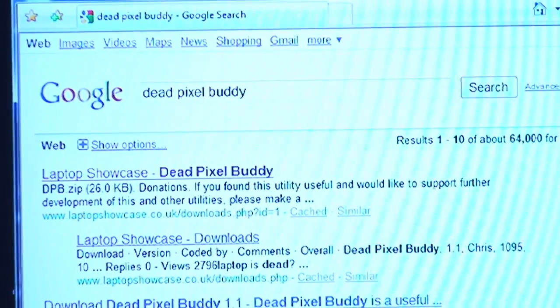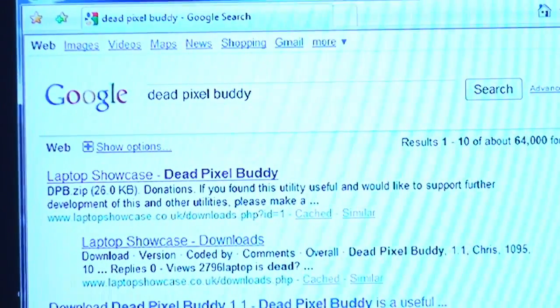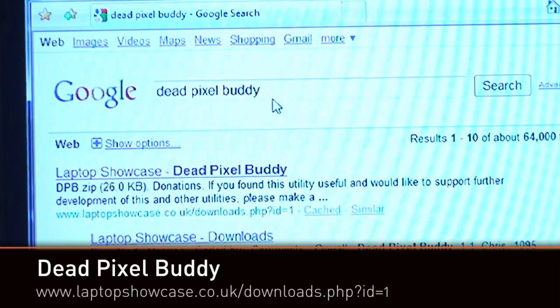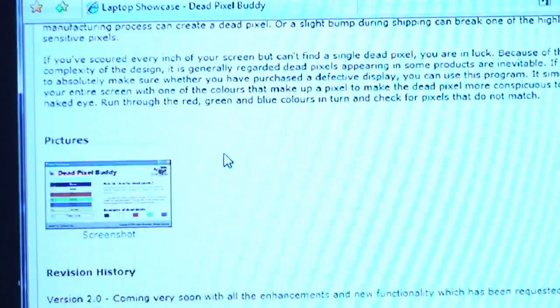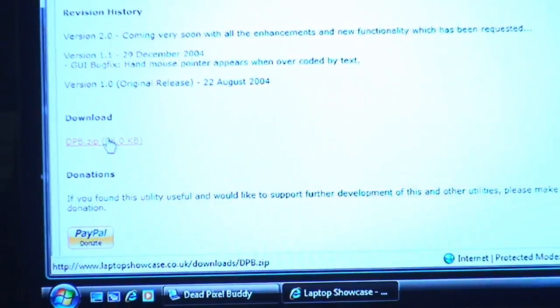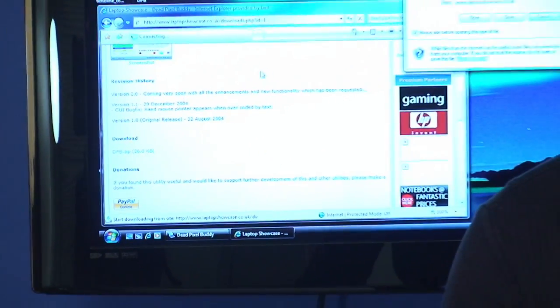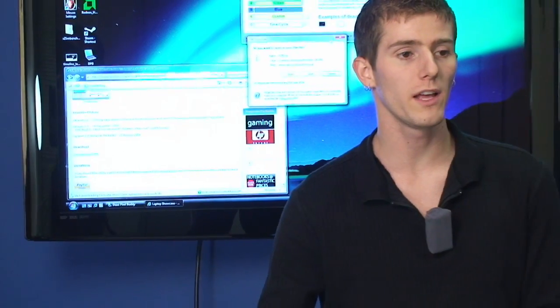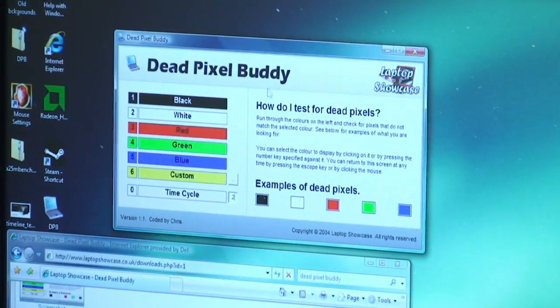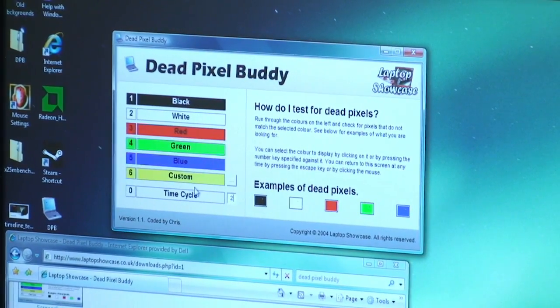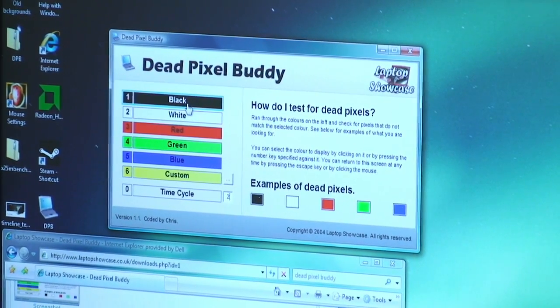So step one when you get a new monitor or a new TV is to find out if you have any dead pixels. So I've done a Google search here for Dead Pixel Buddy, and I'm using this great little application. You just scroll down, click the download link right there, run the application. It's a tiny little download, and then you will end up with a window that looks a little bit something like this.